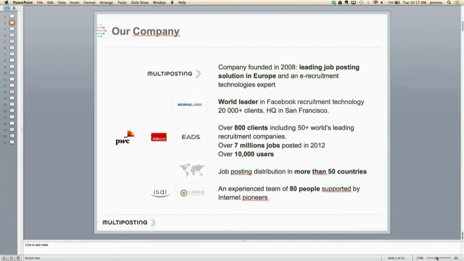The company has grown from a pure French operation into a global company, which is now posting in 50 countries, used by major company recruiting in several countries. You see here some examples. And the expansion is continuing. We started in 2013 January in Poland, and now the offer is fully operational, hence this presentation.